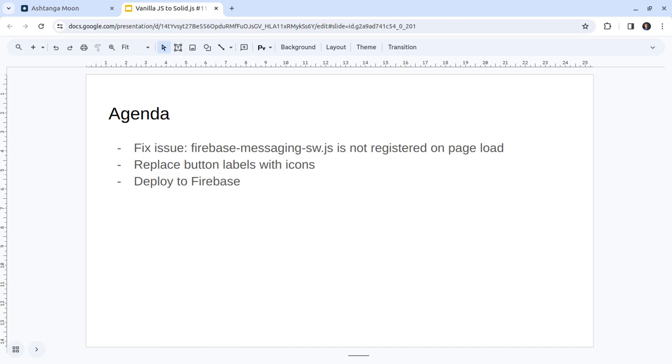And because I've completed everything and the application is ready to be deployed to Firebase, I'm going to deploy it to Firebase today. So let's get started.